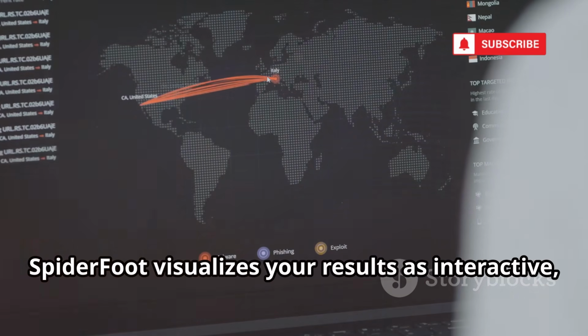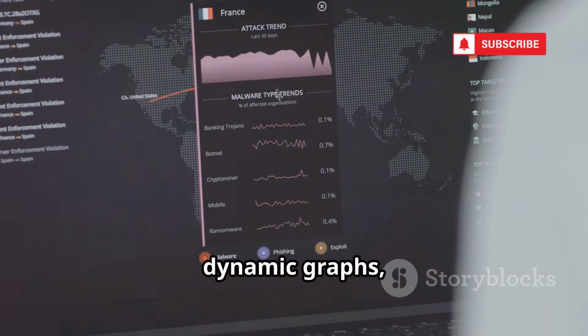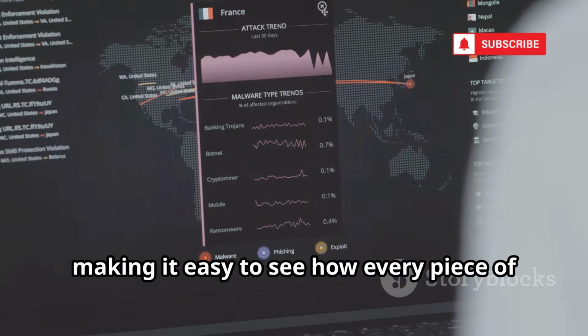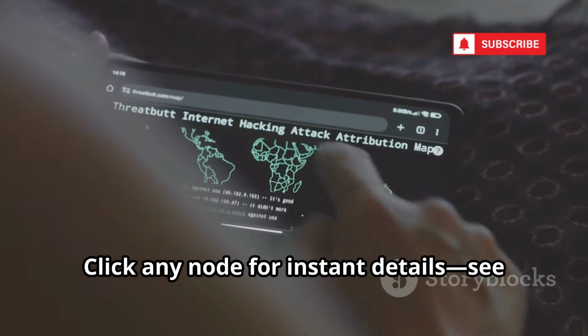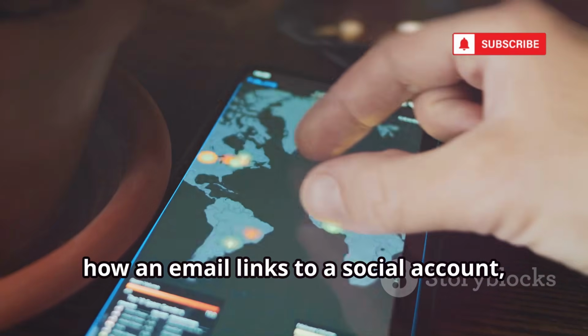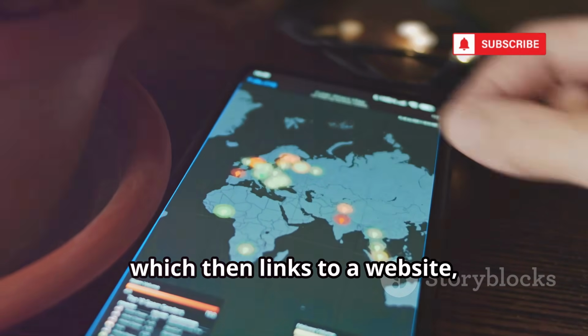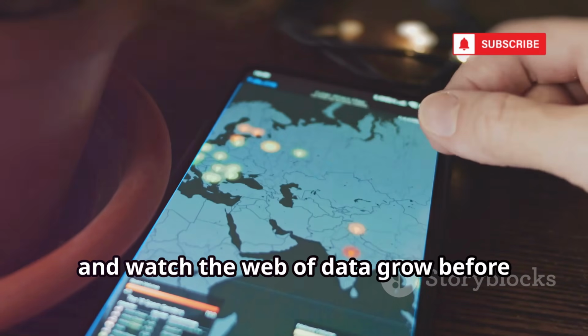Spiderfoot visualizes your results as interactive, dynamic graphs, making it easy to see how every piece of information connects in real time. Click any node for instant details. See how an email links to a social account, which then links to a website, and watch the web of data grow before your eyes.